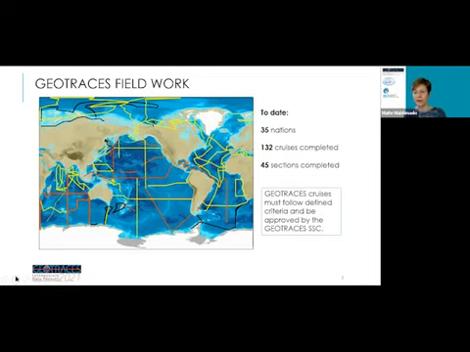The sections in red are those that are being completed right now or are in the planning process. We still need to cover a lot of the Pacific Ocean as well as the Southern Ocean, which is extremely difficult to explore due to the rough marine conditions and its remoteness. GEOTRACES cruises must follow defined criteria and be approved by the GEOTRACES Scientific Steering Committee.